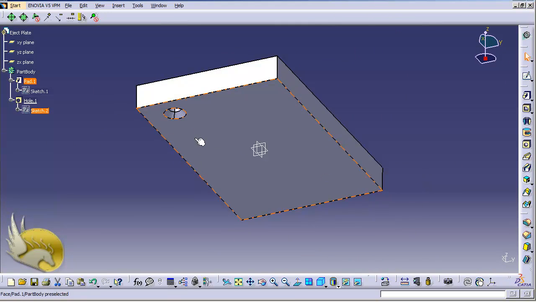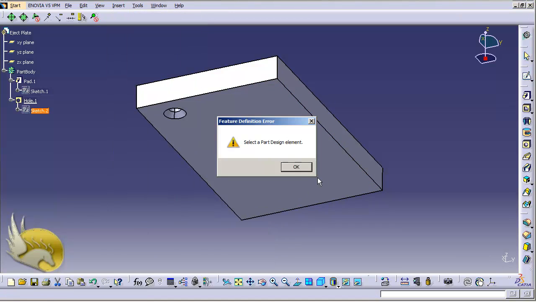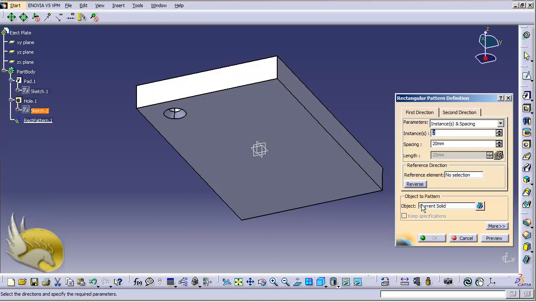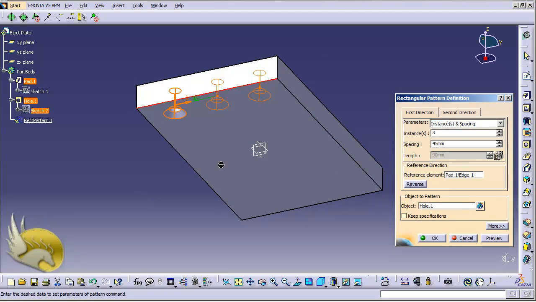Now I want to have it in a rectangular fashion, so I select Insert, go to Transformation Features, and select Rectangular Patterns, and it tells me to select a part. So I select this hole as the object. So let's go and have the instances. I want 3 instances 45 millimeter from each other, and the reference element is going to be this smaller side, and you can see that the object is not selected correctly. I go to object and highlight it and select a hole like this. The direction is correct, so I don't need to click on reverse or this little arrow.